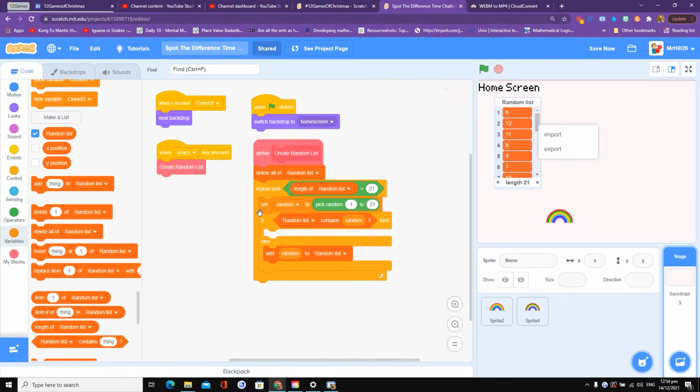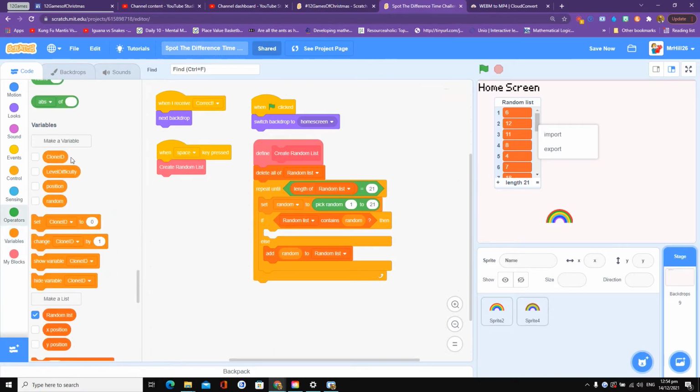So the first thing it does is it sets random to pick a random number from 1 to 21. But if that random number, and I created that as a variable, is already in the list, well, don't do anything. Otherwise, put it into the list, and so then add it on and on each time.